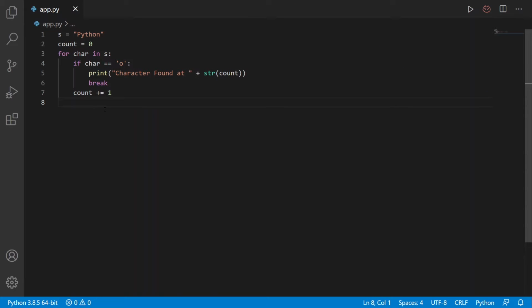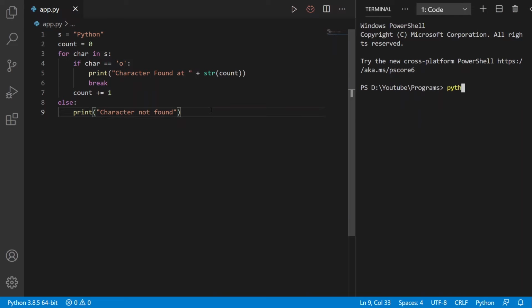We know that Python also supports an else statement associated with a loop. So if the else statement is used with a for loop, the else statement will only be executed when the loop has exhausted iterating the list completely. That means if you break out of the loop or if an exception is raised, it won't be executed. For example, here I will write else print character not found, execute it. And here you can see that the else statement is not executed because here we are using the break statement.